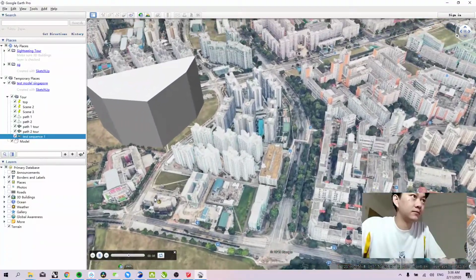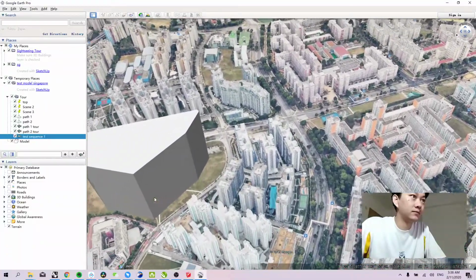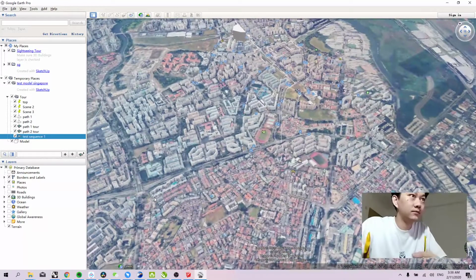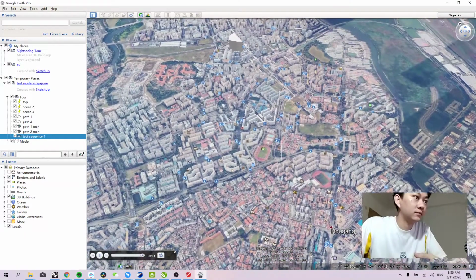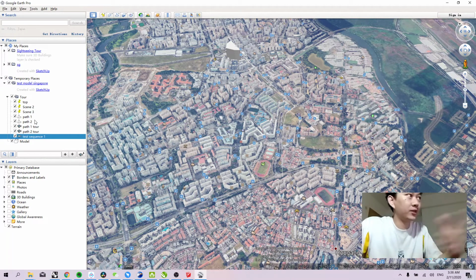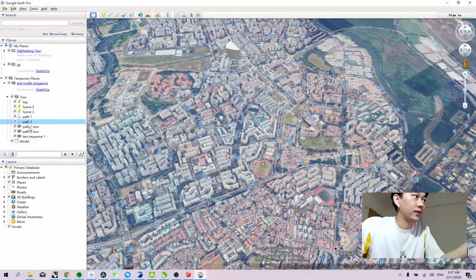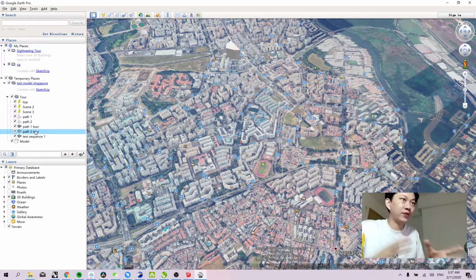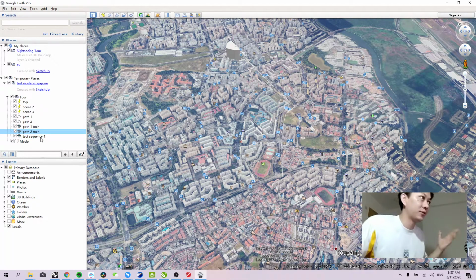I can play it, and at the same time I play this. So what you can understand is that first step you have your path, and then you have your tour, and then you can actually mix and match your tours, and you can record a tour that is mixed.